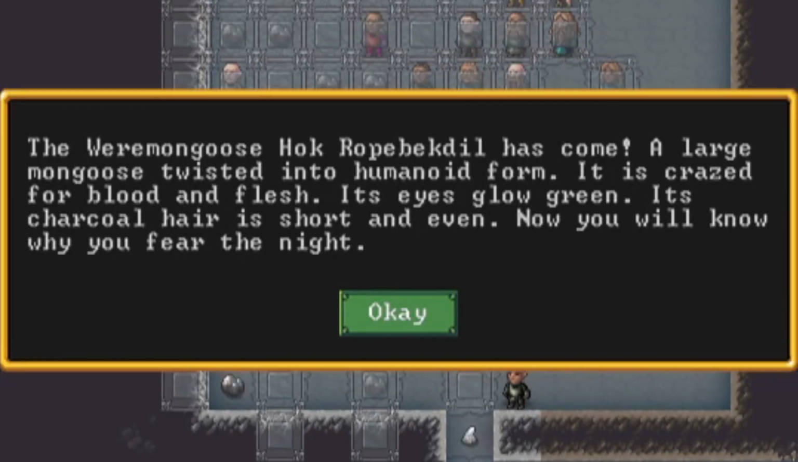The were-mongoose Hawk Rope Bed Bechdil has come. A large mongoose twisted into human form. It is crazed for blood and flesh. Its eyes glow green. Its charcoal hair is short and even. Now you will know why you fear the night.